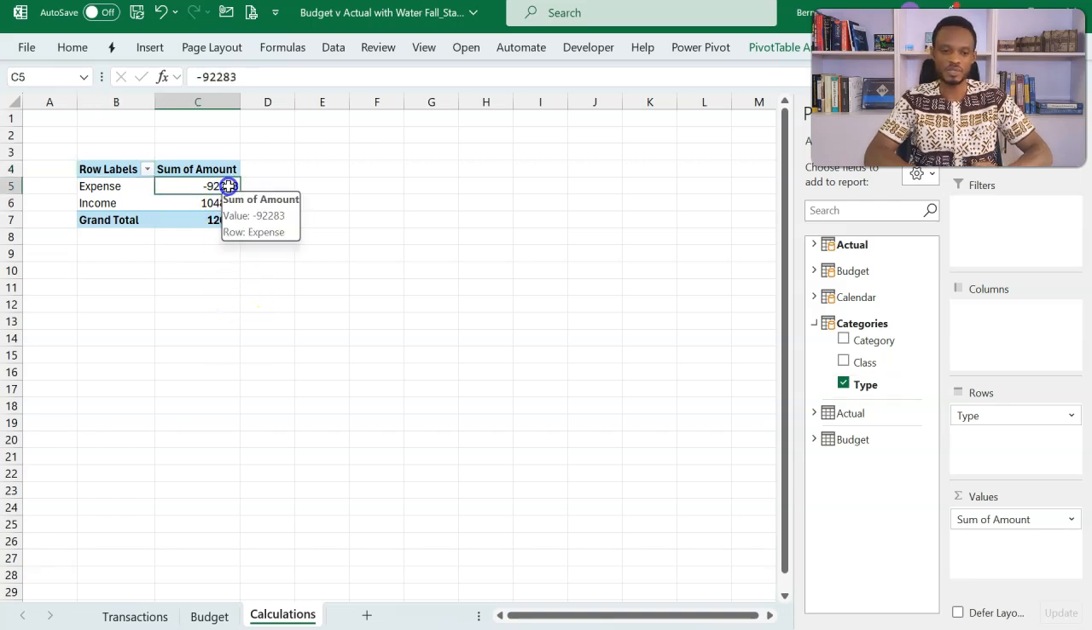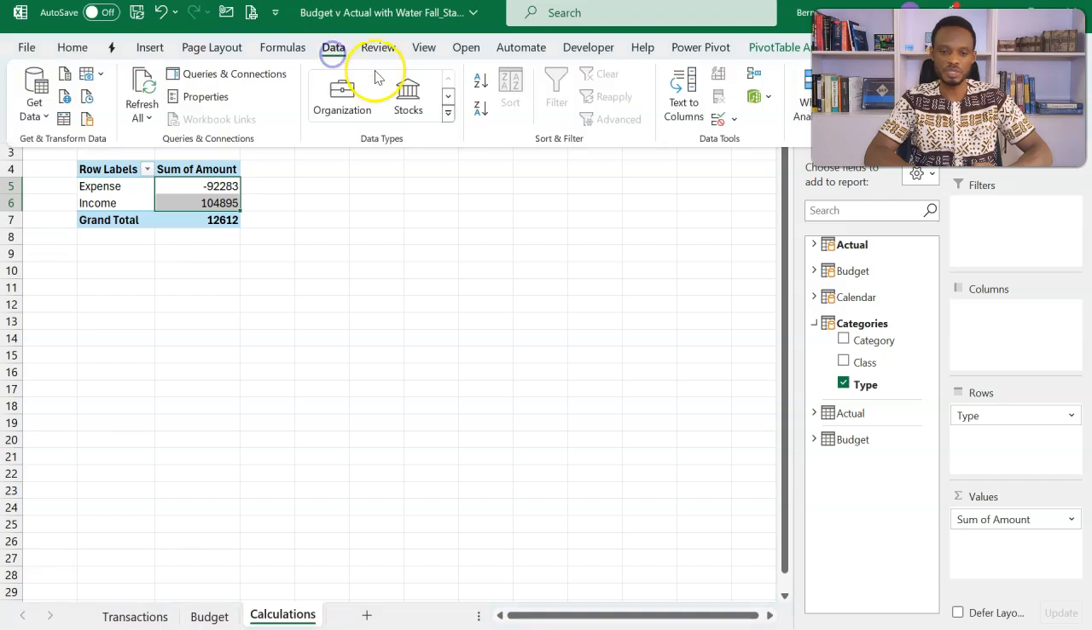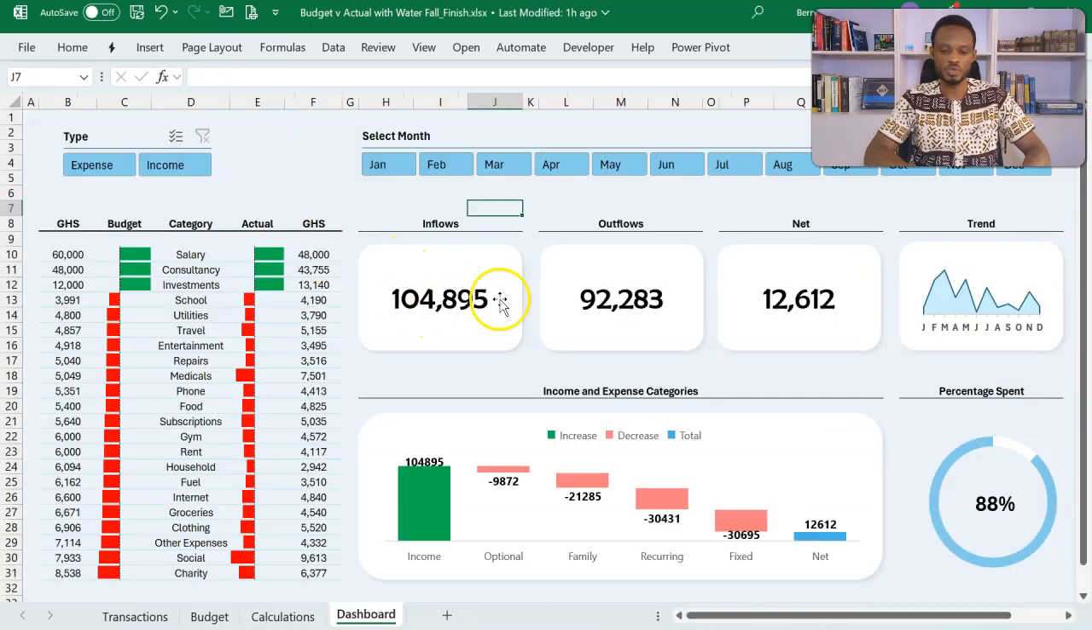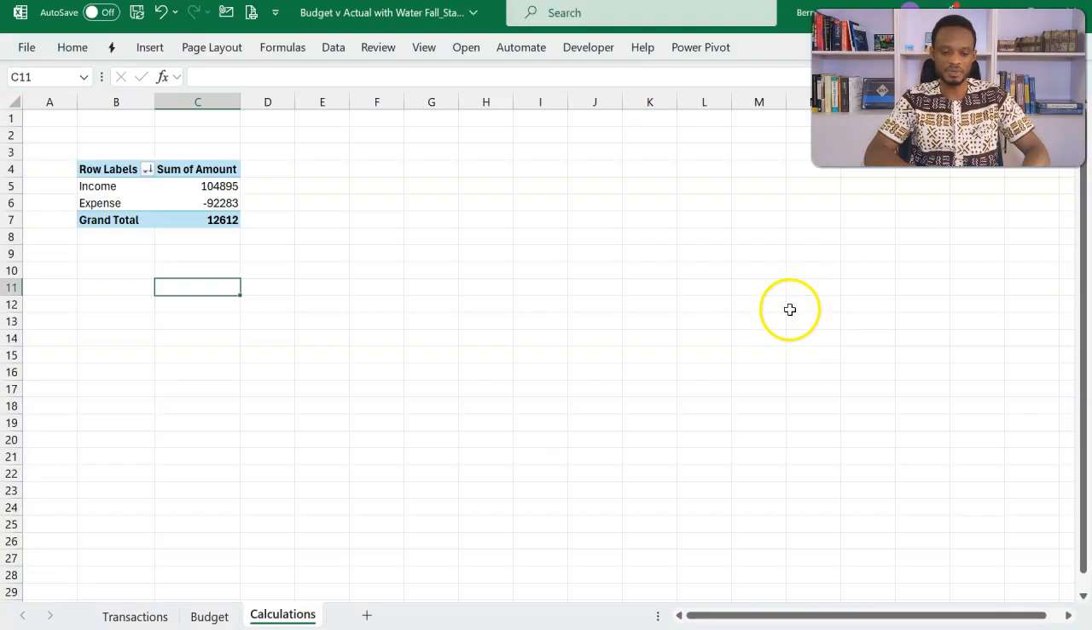If you like, you can sort this. So I'll come to data and then sort this. So I have my income, my expense, and my net position. So this is what we are going to use for these tiles.